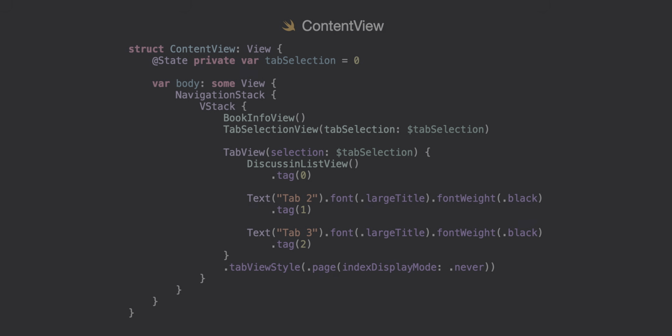You will notice the tab view has a tabViewStyle modifier, and this is set to .page, and the index display mode is .never. So that just means we're not going to see those little dots you might see on an onboarding screen. And that is it for this tutorial.